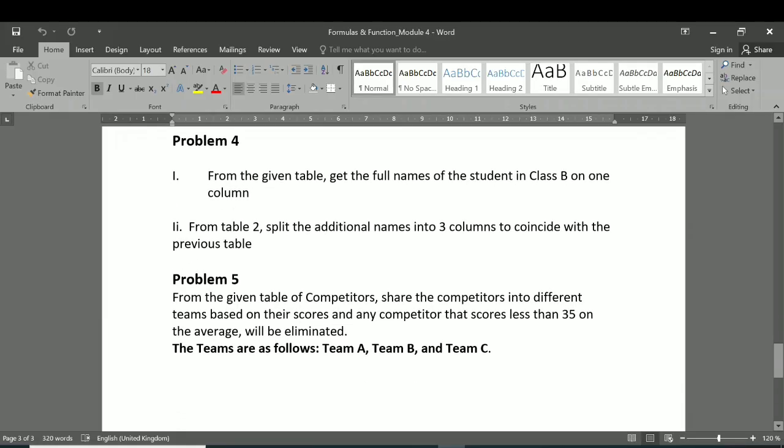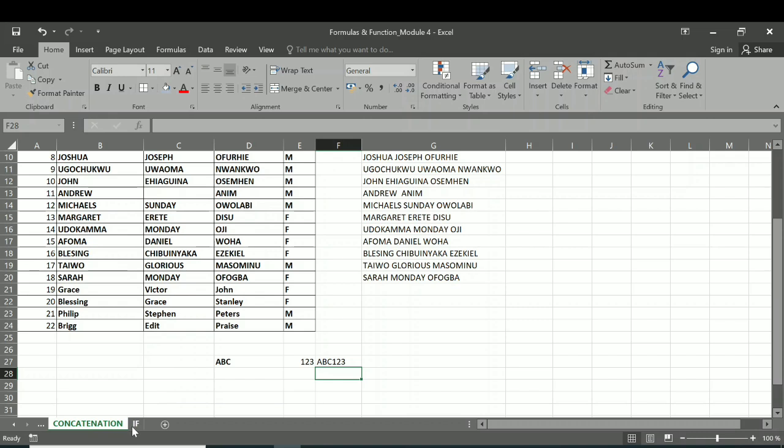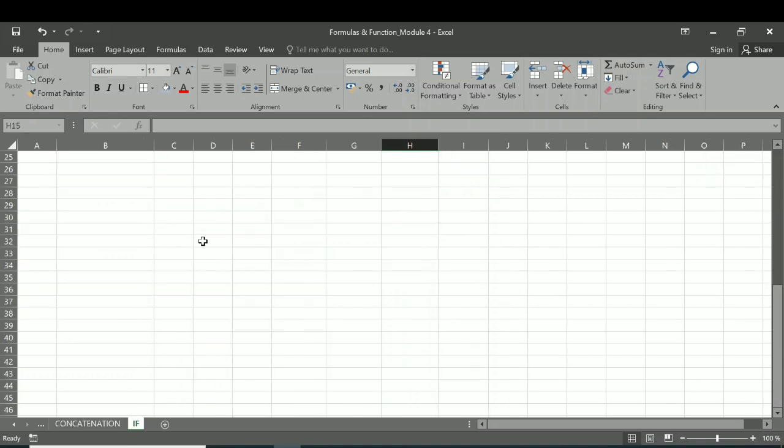The next problem said, from the given table of competitors, share the competitors into different teams based on their scores, and any competitor that scores less than 35 on average will be eliminated. We have different teams, team A, B, and C, being given. Without wasting time, let's quickly open the Excel sheet that has that particular problem.